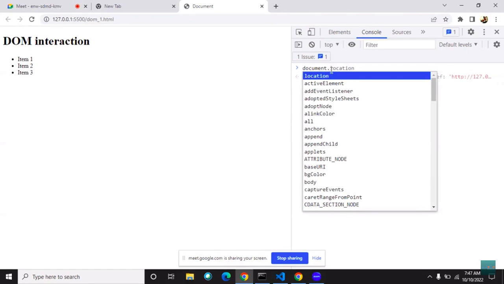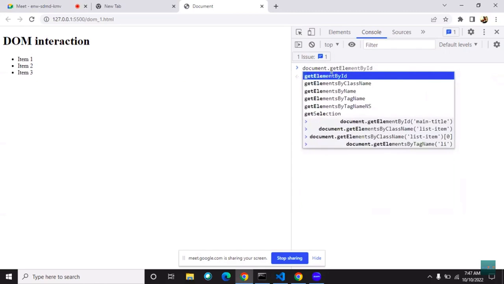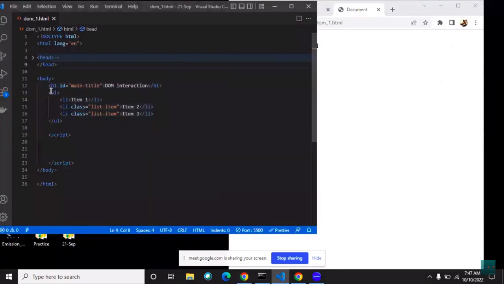Document dot. See, get. I'm trying to select with getElement, in camel case. Make a note of it. It's singular, which means it can only select the first occurrence in the DOM tree. I've written the DOM tree, right? In the first occurrence, what is the ID I'm passing here? It will select that element only.